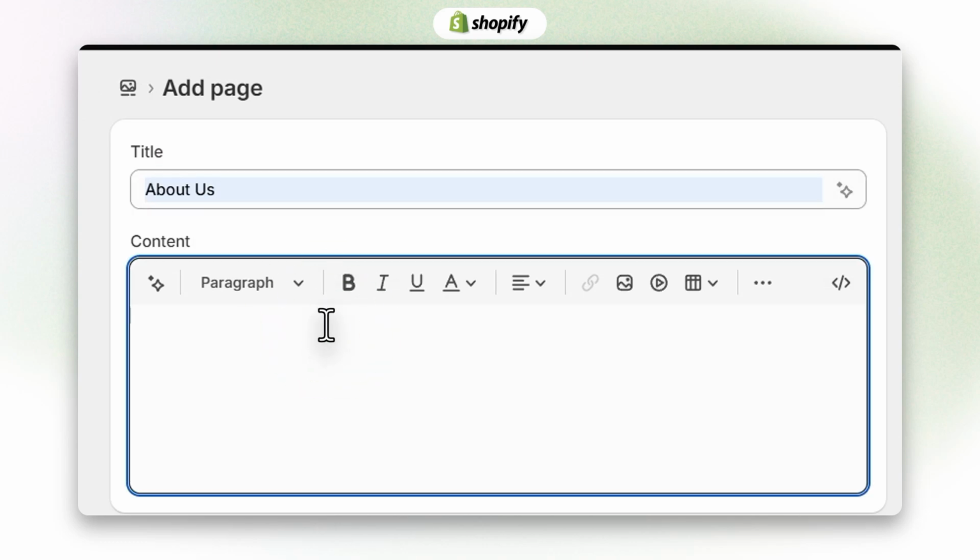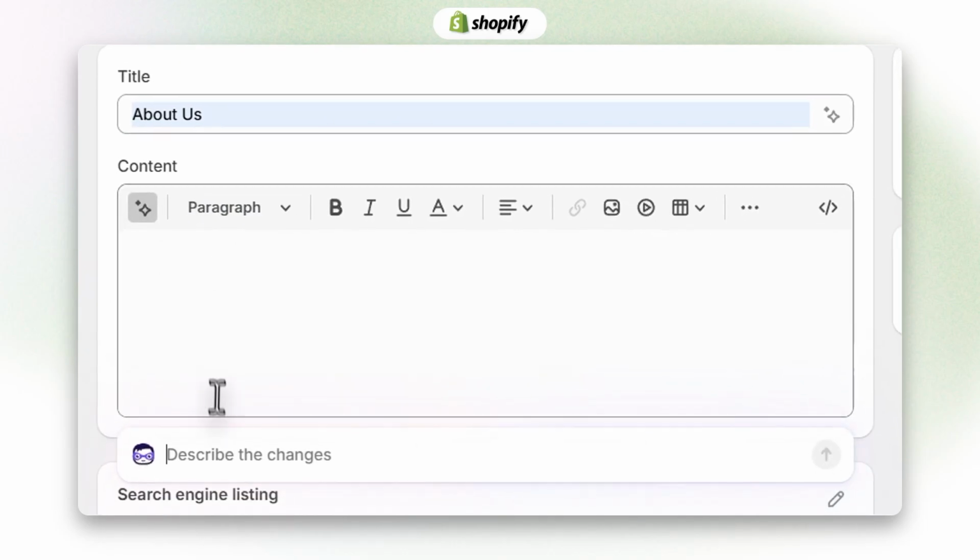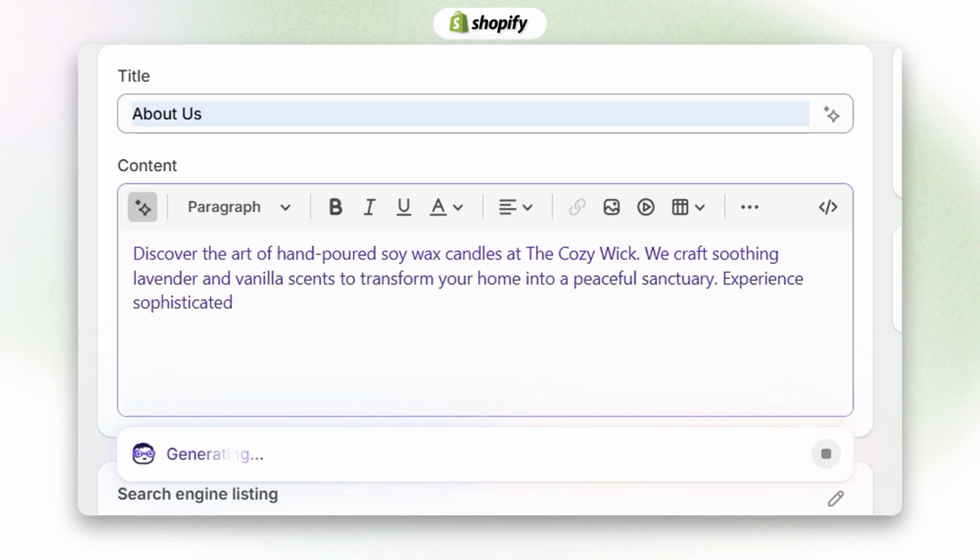In the title field, type About Us. Right below that, click inside the large content box. This is where you tell your brand story, share your mission, and explain what makes your product special. If you want to use Shopify's built-in AI tool to help write your story, click the sparkle icon inside the text formatting toolbar. Type in a few details about your brand and click Generate to get a professional description instantly.